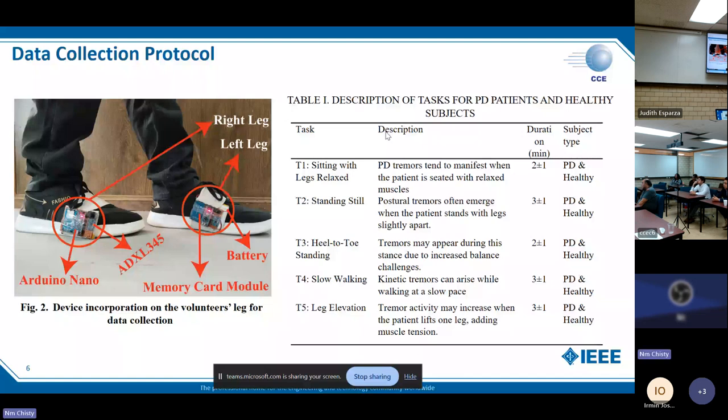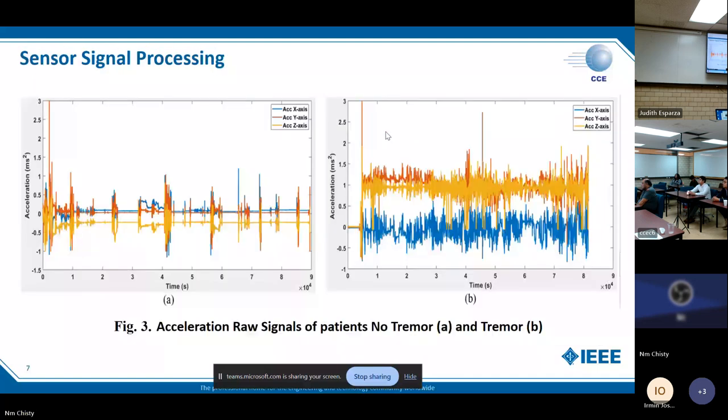Okay. Sensor signal processing. Here we can see the green line is the x-axis, the orange line is the y-axis, and the z-axis is the yellow line. In our work, we use a device with the ADXL345 sensor. The ADXL345 sensor has three axes, X, Y, and Z. Here, figure A is a no tremor signal, and figure B is a tremor signal.